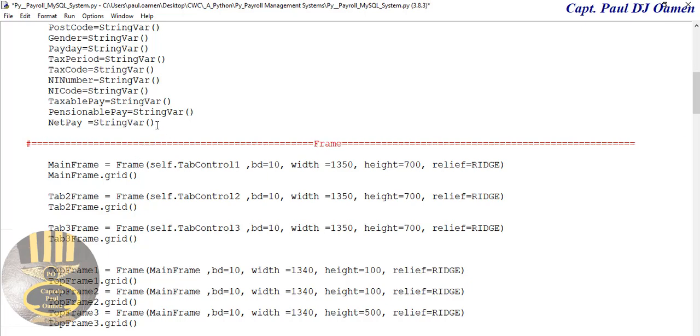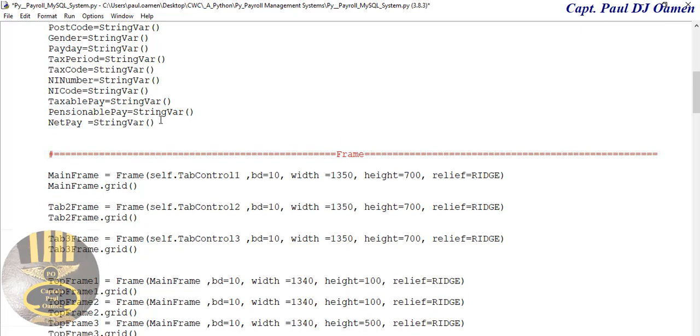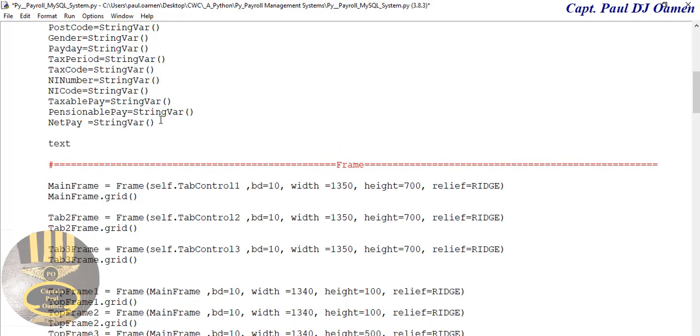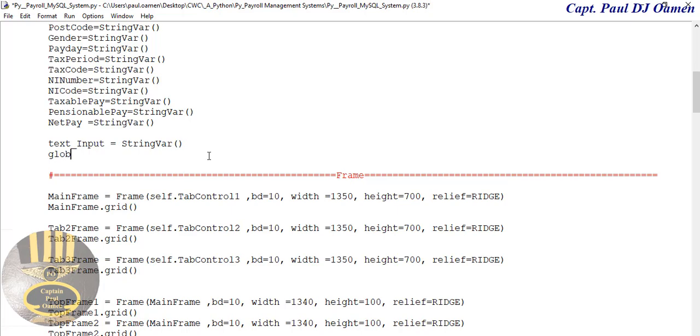All right, for the calculator, I'm going to say text underscore inputs. That will be equals string variable. There. I'm going to need a global variable here, and that is going to be called operator. There we go. Right, global variable operator, and let's say this operator is empty. There's nothing inside it for now.